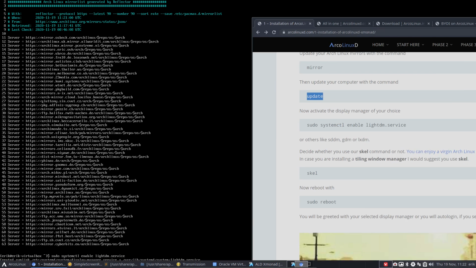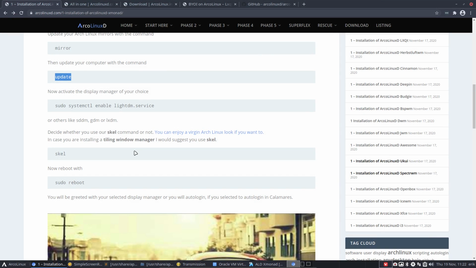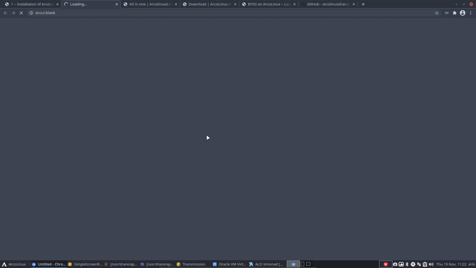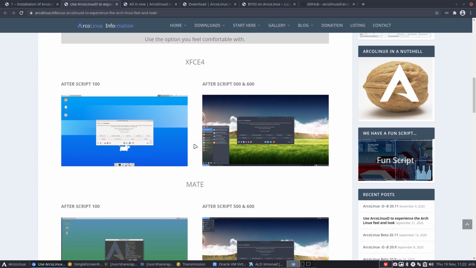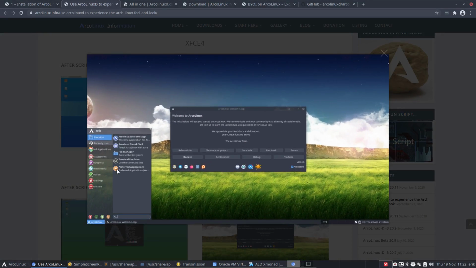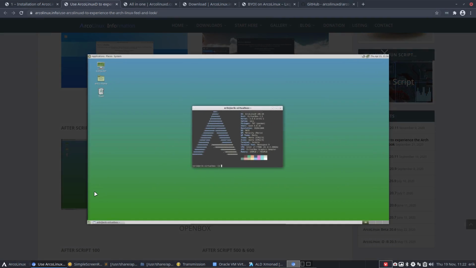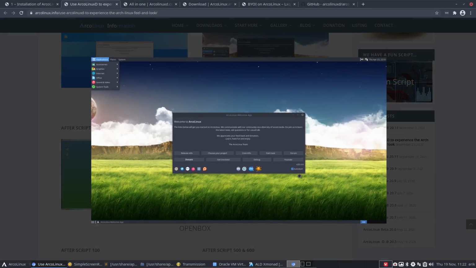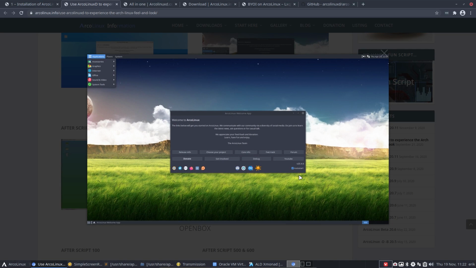And an important line, if you missed it, you'll get into trouble. Decide whether you use our skel command or not. You can enjoy a virgin Arch Linux if you want to. That's okay. That's fine. That's fun, right? XFCE in the beginning and XFCE for ArcoLinux. MATE from Arch Linux and MATE from ArcoLinux. Themed and tweaked and everything working, right?